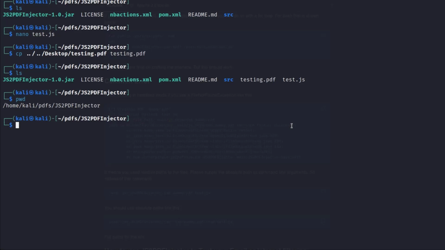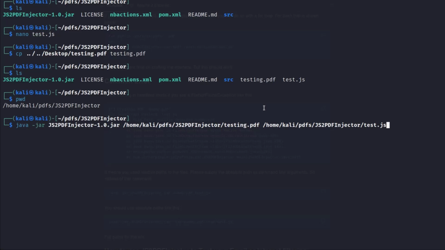And now what I'm going to do is type java -jar and the tool name JS to PDF injector, and then I'm going to paste this. And the first thing which we need to provide is the PDF file name, right, which is testing.pdf. And then we need to provide the JavaScript file name, which is test.js, right? So this is basically what we need to do in order to embed our own malicious JavaScript into the PDF file. We'll hit enter. Just wait for a few seconds.